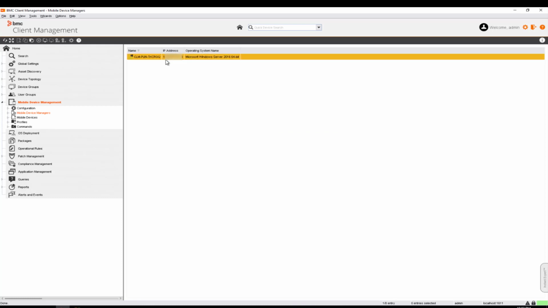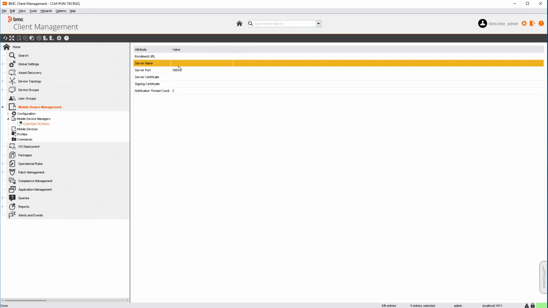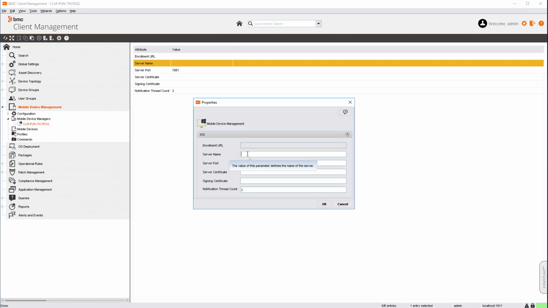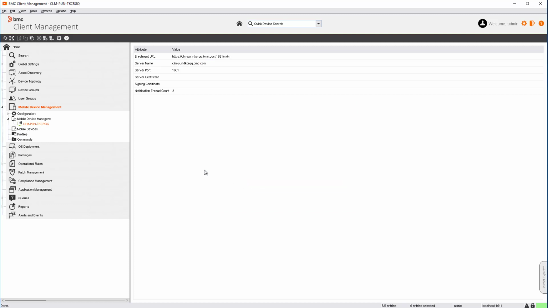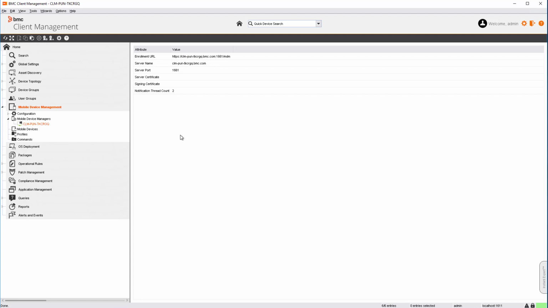Once the server is added, go to the Mobile Device Manager. In the right pane, double-click anywhere and define the parameters. Click on OK. Once the parameters are defined, an enrollment URL will be created. This enrollment URL will be used in order to enroll your mobile devices.